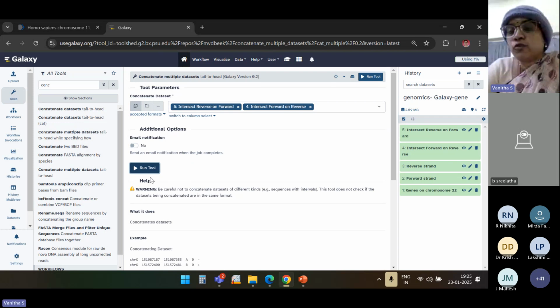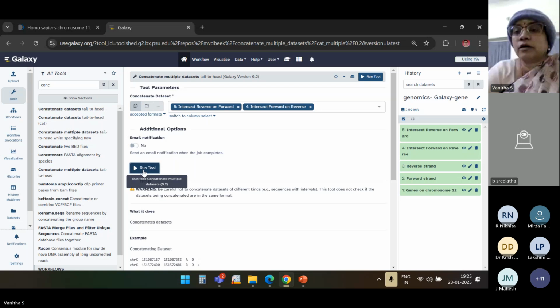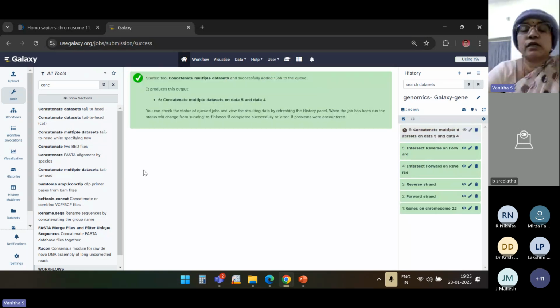So if you run the tool, you'll be getting the output. Yeah, it's working now. So you will be getting the output. So that output, you can just keep it aside.